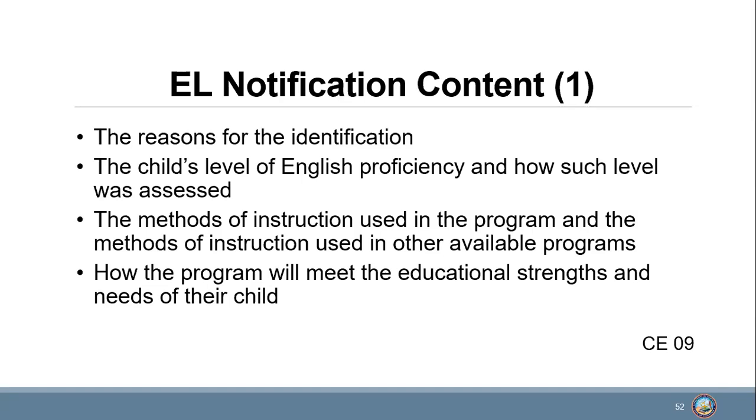On the next 3 slides, I will cover the content requirements for the EL notifications. You will want to ensure the EL notification letters contain the following information: the reason for the student being identified as an EL, the child's level of English proficiency and how those levels were assessed, the methods of instruction used in the EL programs that are being offered, and the method of instruction used in any other available EL programs if the district has more than one, and how the EL program will meet the educational strengths and needs of the child.